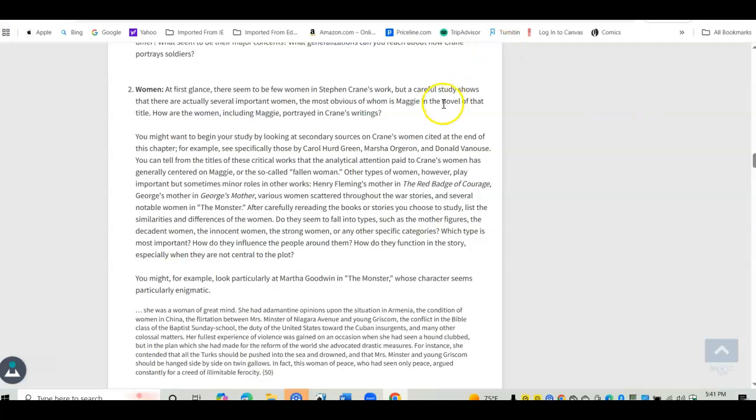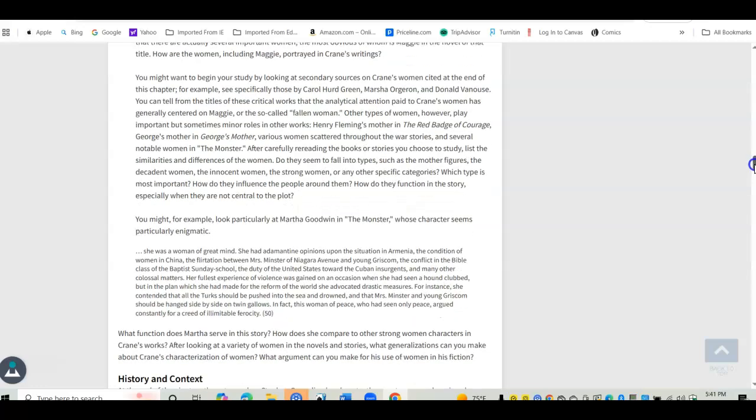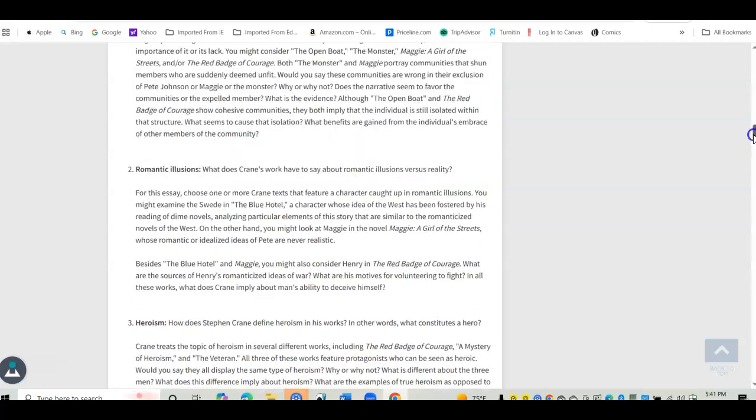It says the most obvious is Maggie. How are they portrayed? So he says here are some areas you might want to look at. The idea about the fallen woman image. And so you can look at the idea about strong women, weak women, details there. And so it goes on to those aspects.